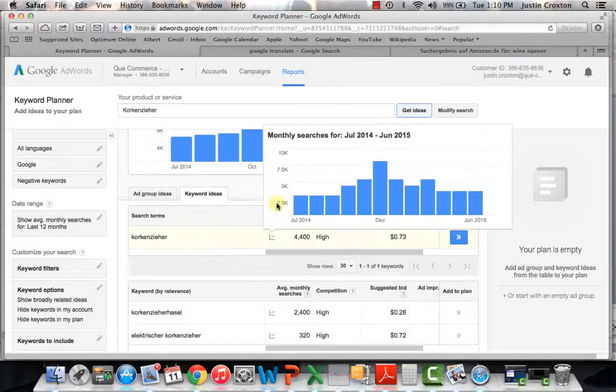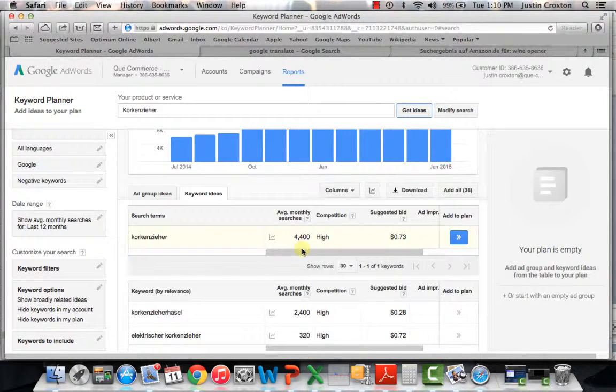And you can see here that the 40 searches that we had originally for wine opener are not even close to the total number of searches that we get for the keyword Korkenzieher, which I know I said that wrong. So any German speakers out there, I do apologize. I know I need to brush up on my German tongue. But 4,400 searches, that makes a whole lot more sense.